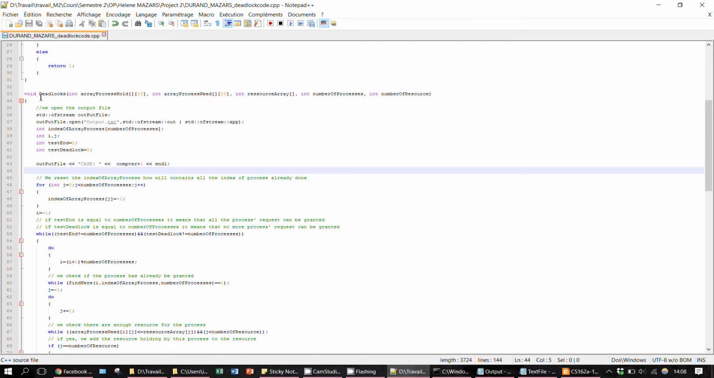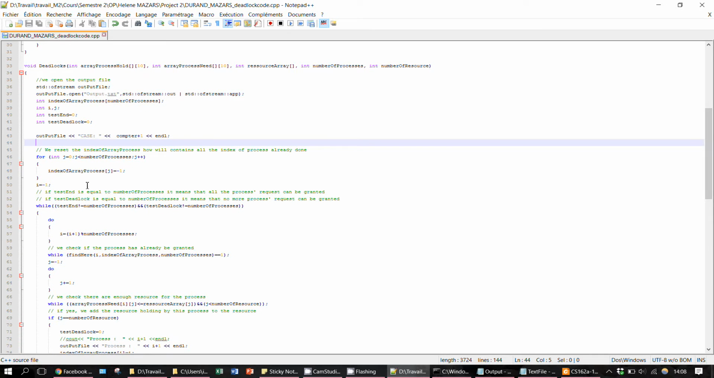So here's the deadlock function that we will use for this project. First we are opening the output file because this is where we are going to put all of the results of this function to know if yes or no a deadlock will appear. First we need to reset the index of the array process. So here we put a -1 in this array, the size of the array equal to the number of processes, and all of the indexes equal -1.